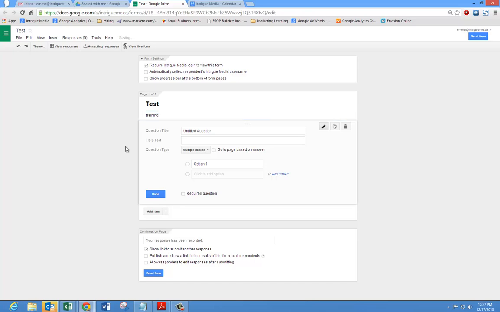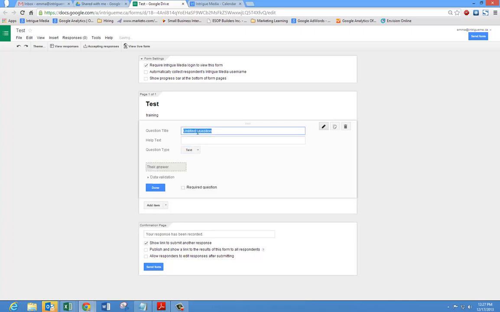And then from here, you can go about choosing the different types of questions that you want and the question type. So you can do multiple choice, paragraph, text, scales, dates. It all depends on the purpose of your questionnaire. So for this, we'll put text and we'll do the question team member. And then in the help text, we'll put please enter name just to guide people.